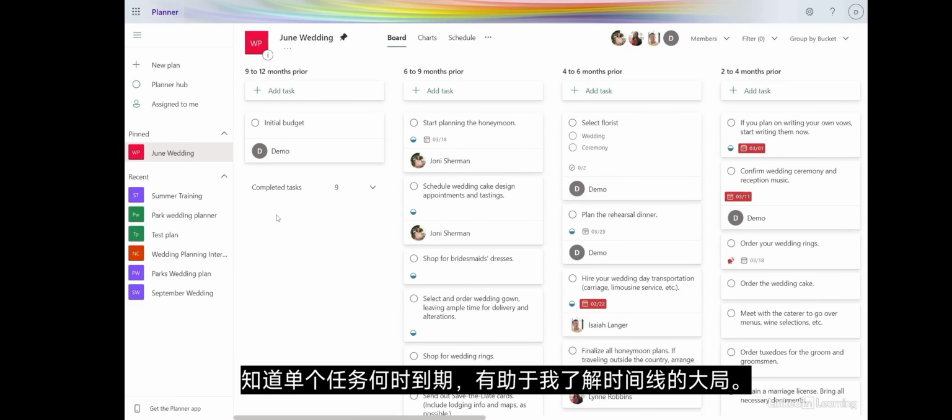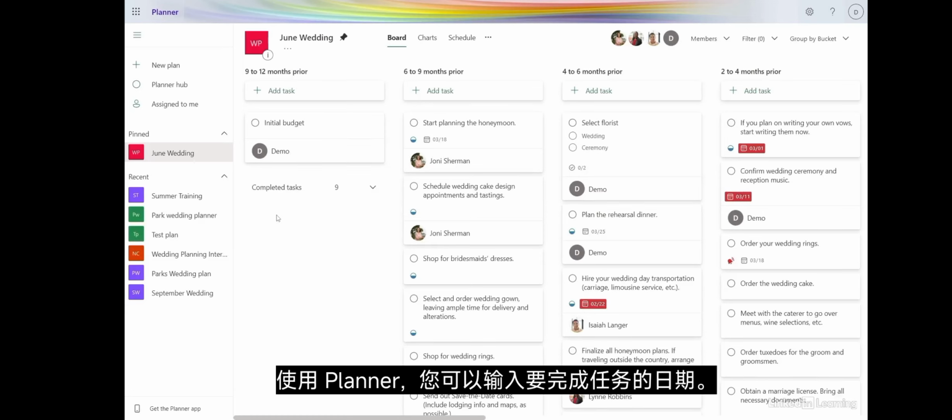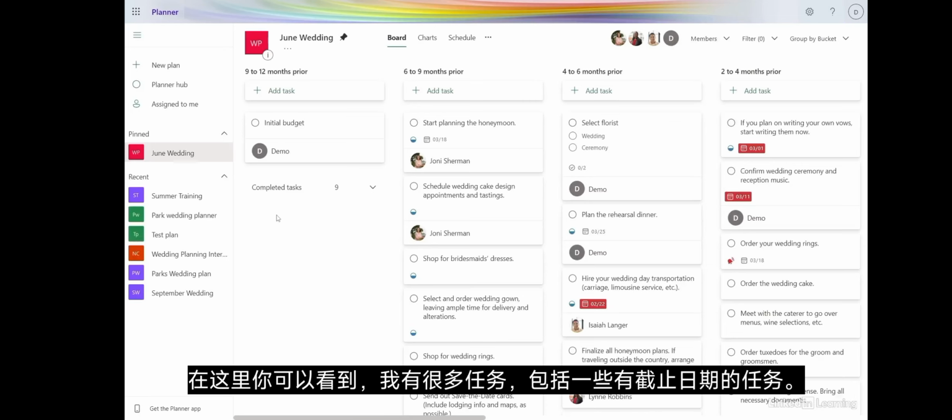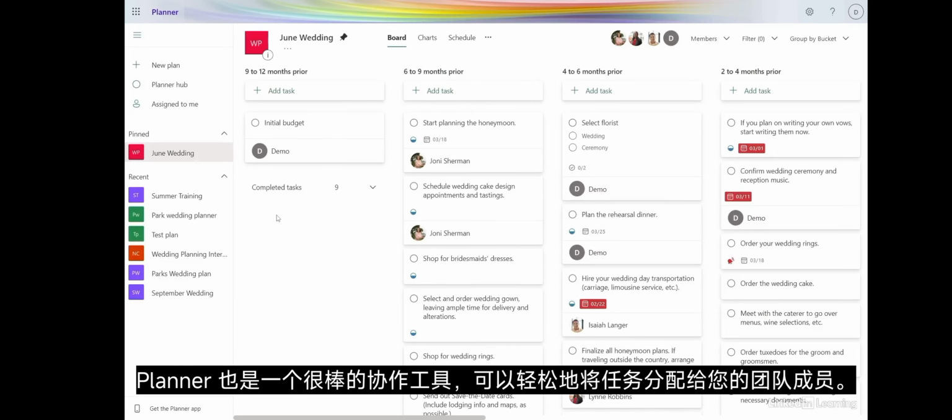Planner also keeps due dates clear. Knowing when individual tasks are due helps me see the big picture of the timeline. With Planner, you can enter the dates for the tasks to be completed. Here you can see I have many tasks, including some that have due dates.